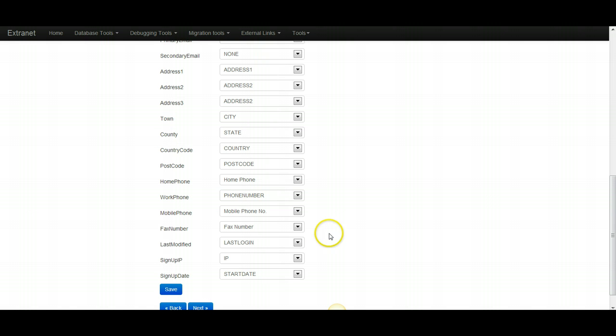There's also some of the Helm fields here, such as last modified, sign up IP and sign up date, that you might want to map to other very specific fields. There's also a mobile phone number. Obviously you may not have these in your system, but I have them in mine, so I can set up the mappings in here.